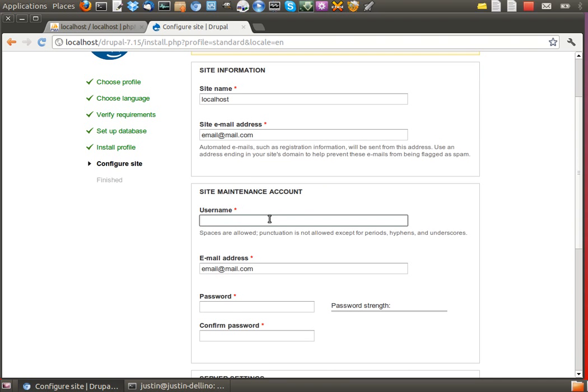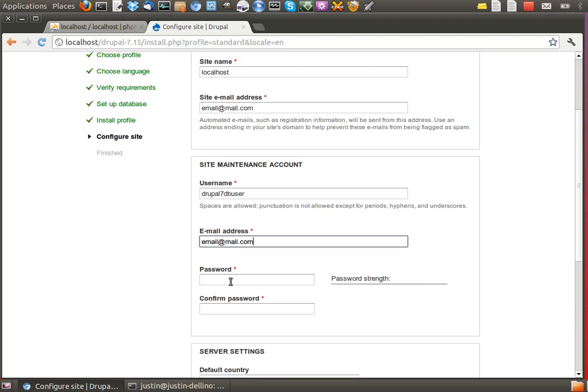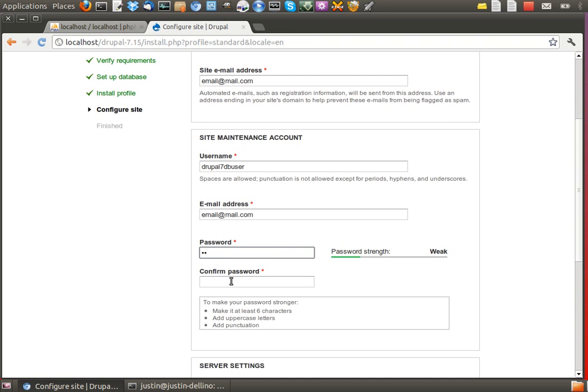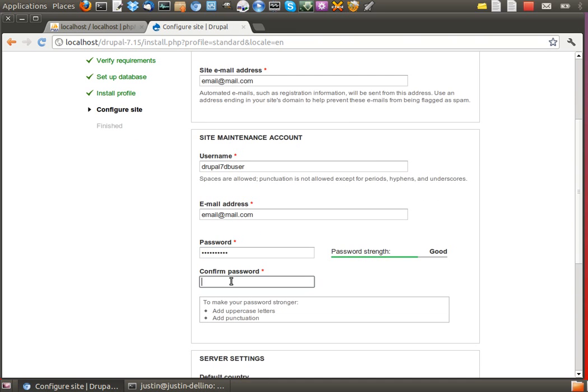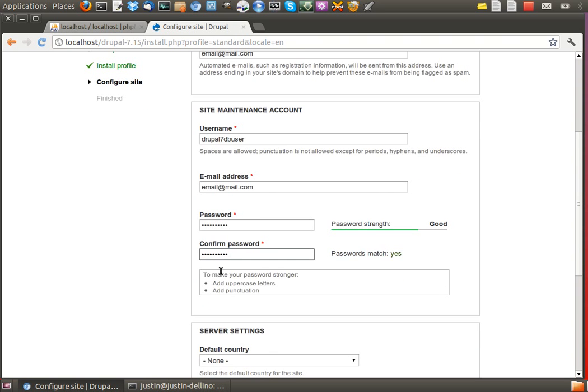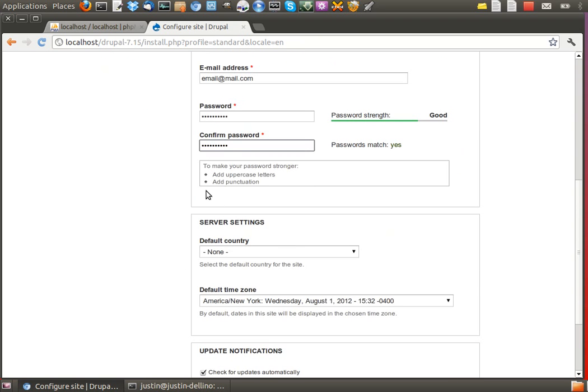Site maintenance account. So what we want to do is add in the username, which of course is Drupal7dbuser. Keep the email address there. Password, as we know it to be. You've got your own. I'm never sure I'm typing in the right password. Let's have a look. Okay, great. And there we go. Keep going down.